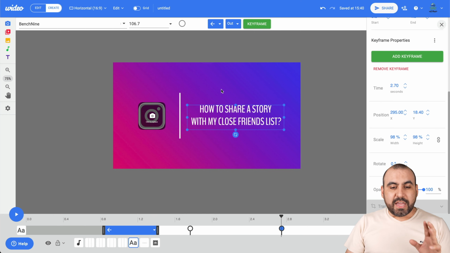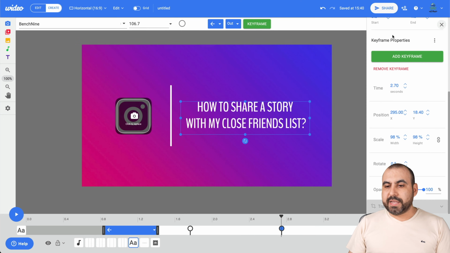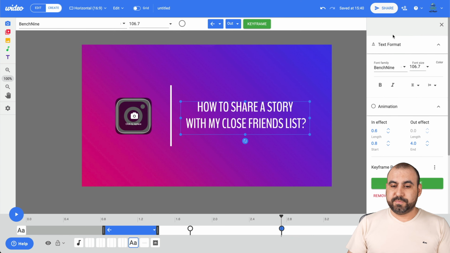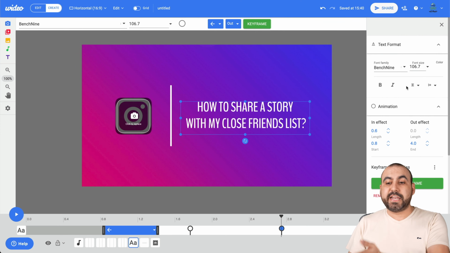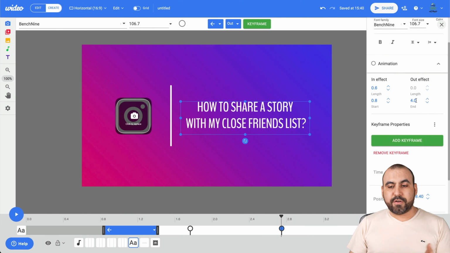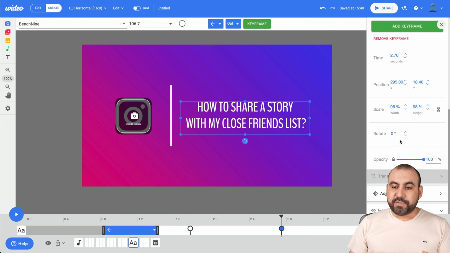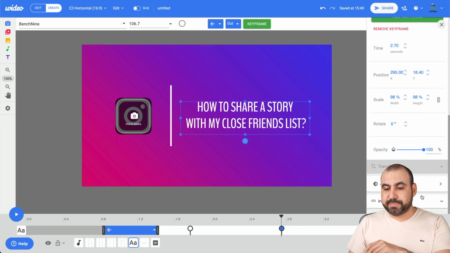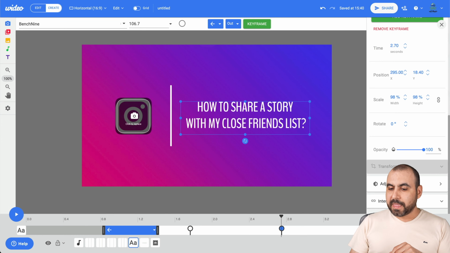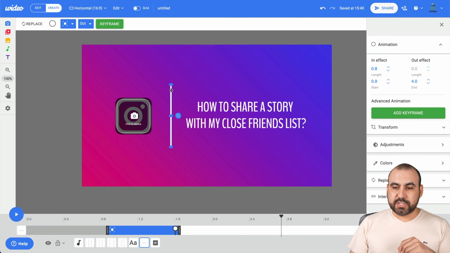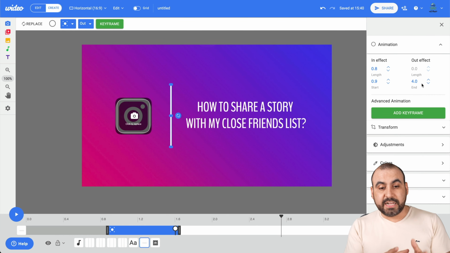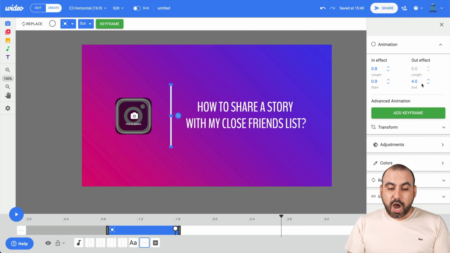Okay. Now, anytime I click on any of these elements, we're going to get properties on the right, or settings. So for example, I click on text. So we have settings for text. We could change the font size, the font family, the color, the animation, the effects, the in effect, out effect, the keyframe properties, remove keyframes, position, scale, and a lot of adjustments. So for example, we have more adjustments here for opacity, the interactivity for link. And if I click on another element like this one, well, we get the settings for that particular element. Plus the keyframe timeline down here changes also, okay?